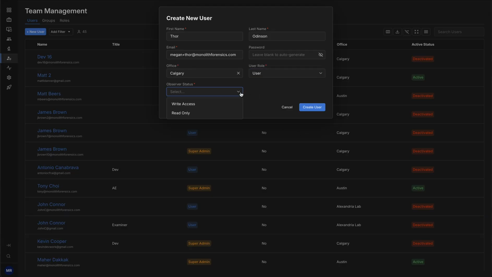And observer status. So what this means is if they are able to make edits, so that would be write access, or if you want them to be able to log into Monolith and not be able to make any edits or add any new information, you could also set this to read only. And that's just a way to further manage permissions if you need that level of granular permissions for whatever users you're adding in. I'll just make it write access. Okay, and then we'll click Create User.